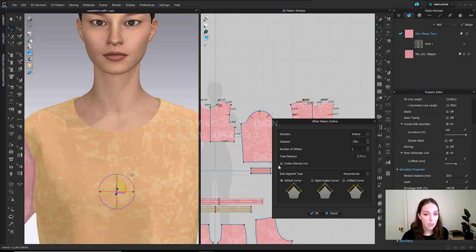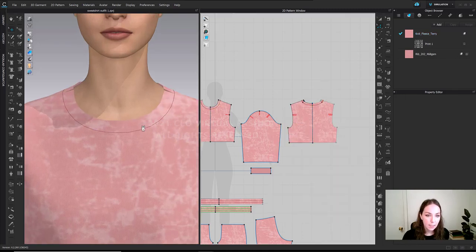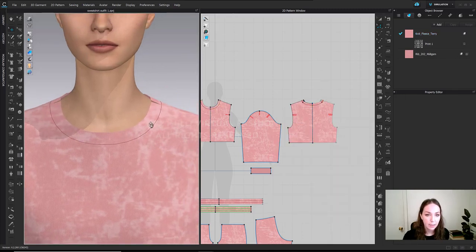I'm going to be sure to check off create internal line, and that's because it's going to create an active internal line where my original pattern outline was, and we're going to use that to cut and sew this piece away. For side segment type, I'm going to change this to extend. I'm changing this to extend because I want the material to just extend along the trajectory of the original shoulder seam where that's being added, so everything is nice and smooth.